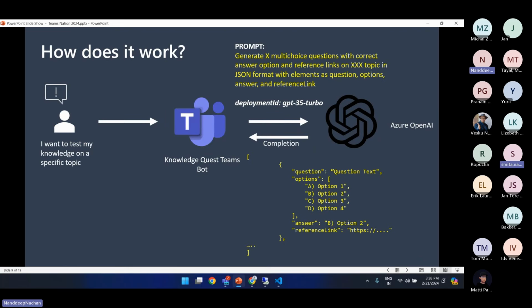Yeah. So the user is saying that I want to test my knowledge on a specific topic, and the user is starting the interaction with this Knowledge Quest Teams bot, which is hosted in Teams. Then that bot starts the interaction with the Azure OpenAI. So that's all about this prompt and completion. And over here we are using this deployment model.